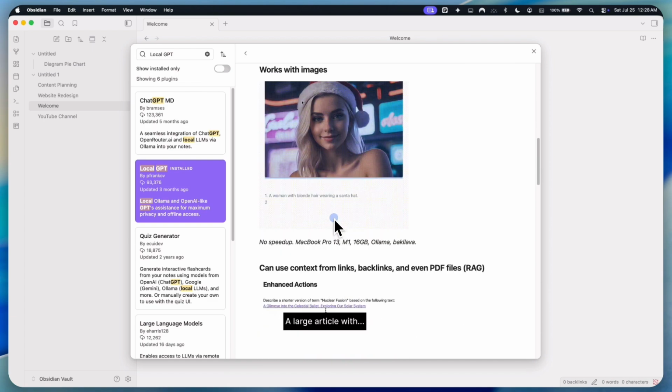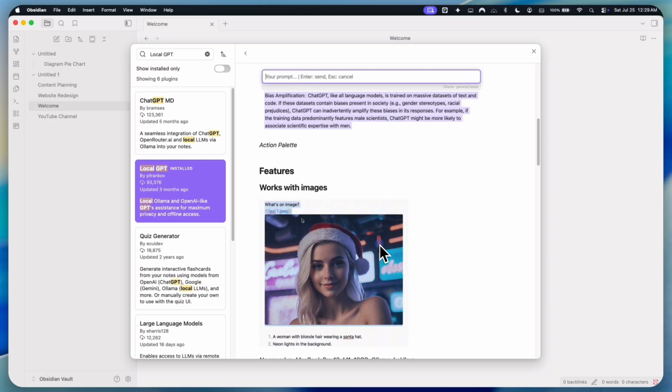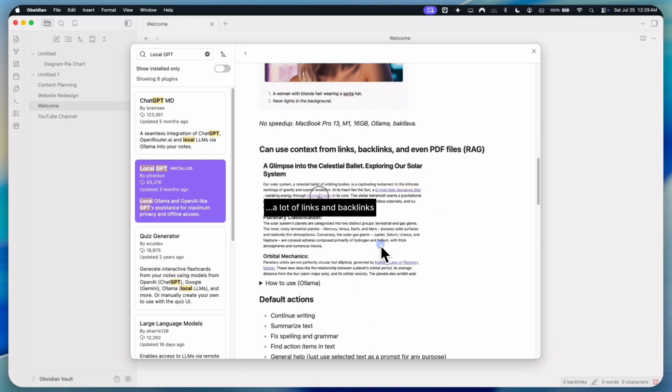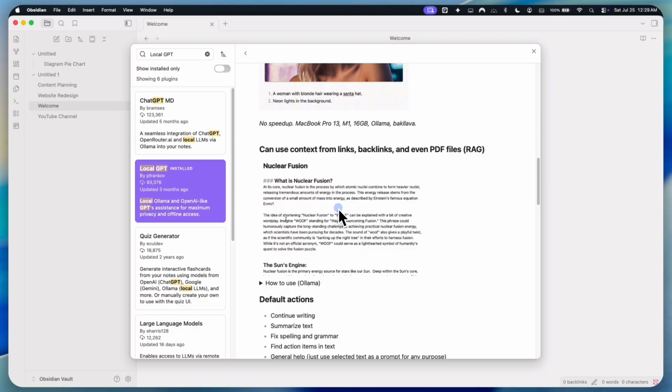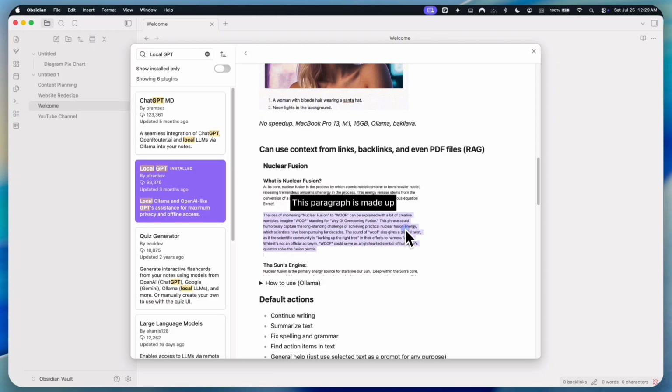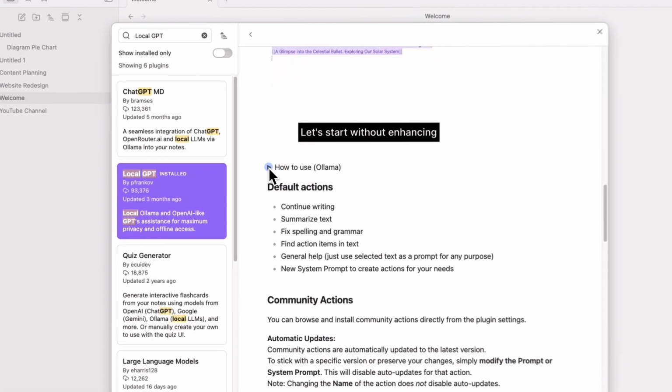And if you see a connection error, make sure that Ollama is running and the correct model is selected. And just like that, you can now use local AI directly inside Obsidian.